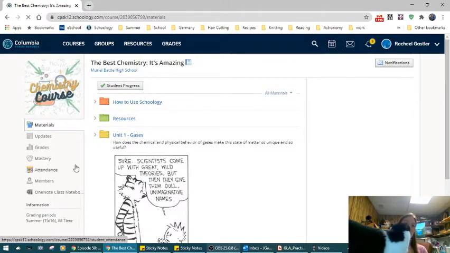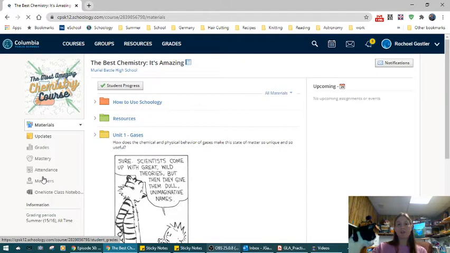Okay, so once you are in the course, these are the options that you're going to see over here. The members lets you see who else is in the class, which I don't know if you're going to need that. We don't use Schoology to take attendance, so that one doesn't matter. Unless your teacher is using mastery rules, there's probably not anything for you to really look at here.